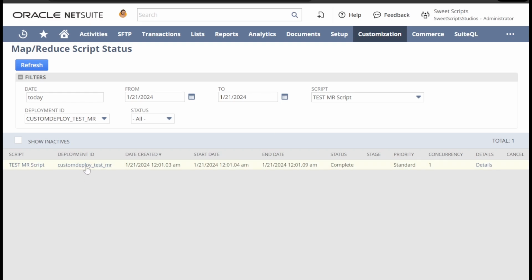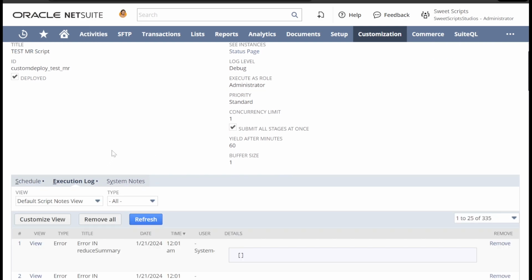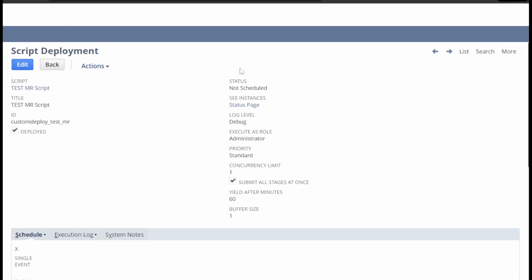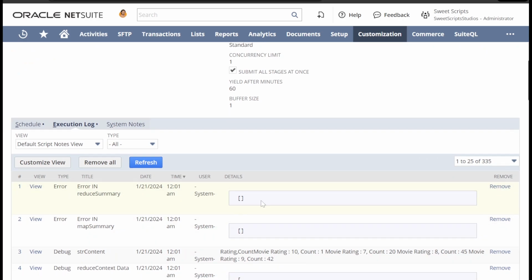Now I'm going to open the deployment by just clicking on this custom deploy. Now I'm going to just scroll down and click on execution log. So I'm going to refresh this page one more time so that I have some kind of plugin on this, which is going to beautify all the data which I have here.